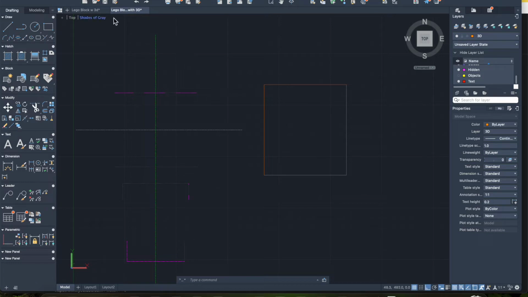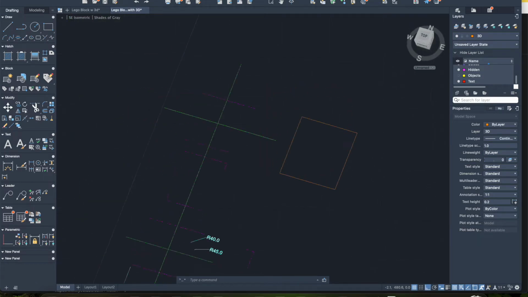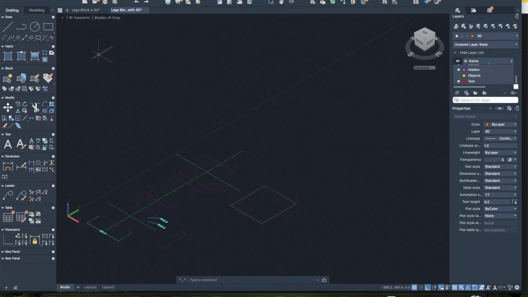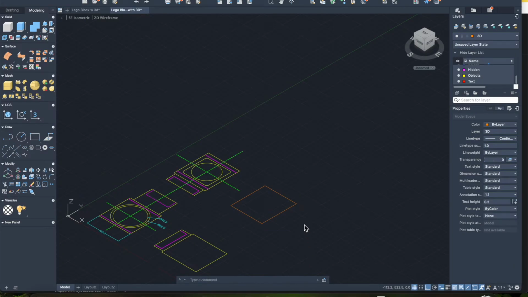One of the first things you want to do is change your perspective. So we're going to change this to southeast isometric. And that allows us to see the 3D space that we're working within. The other thing I might want to do is turn objects back on so I can see the drawings on the side. And before we go any further with this, it's important that we are in the correct workspace.